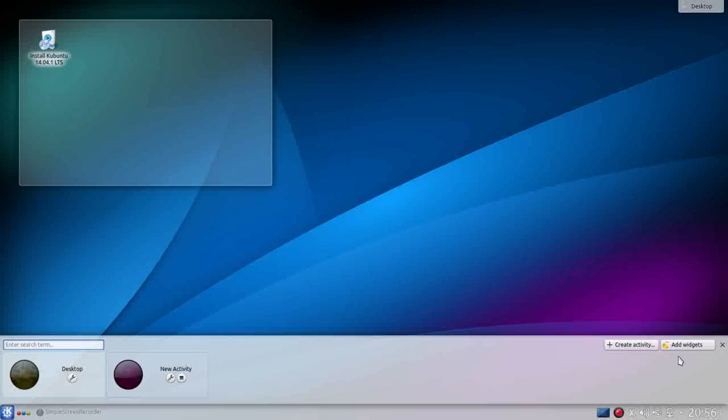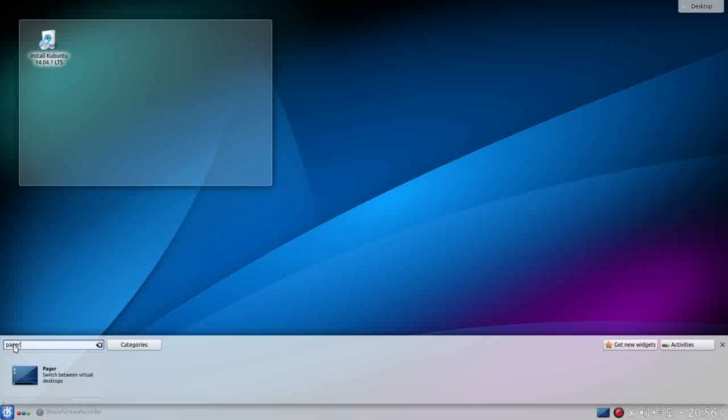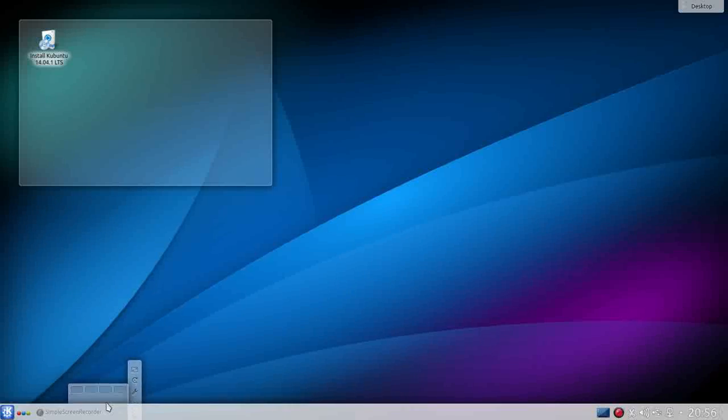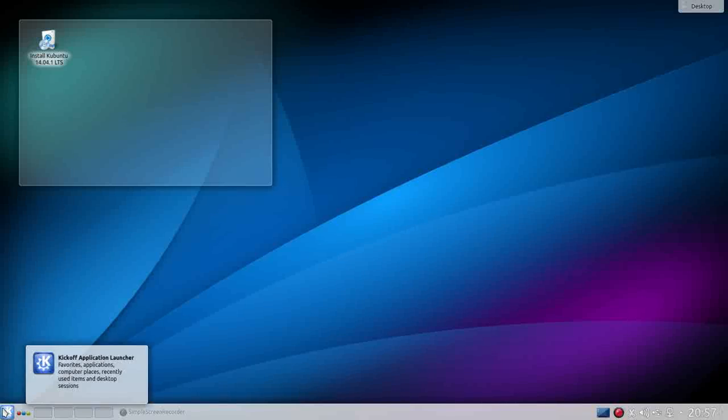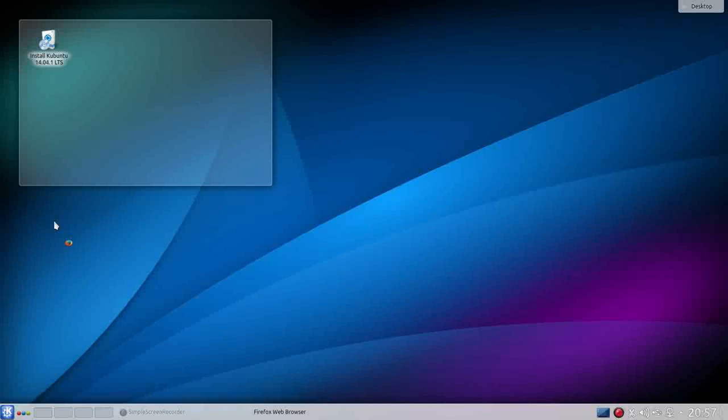and I want to add a widget. The widget's name is Pager. Double-clicking that, and I can drag it down to my taskbar. On this first desktop, I'm going to open up the web browser, just like we did for Ubuntu Mate. We can see a little bouncing ball under the cursor.